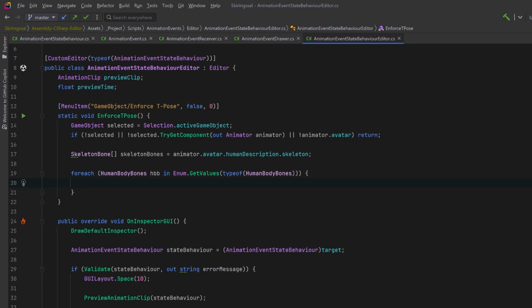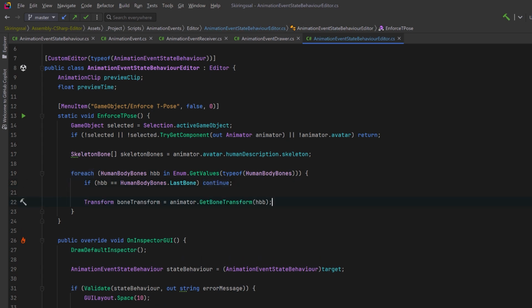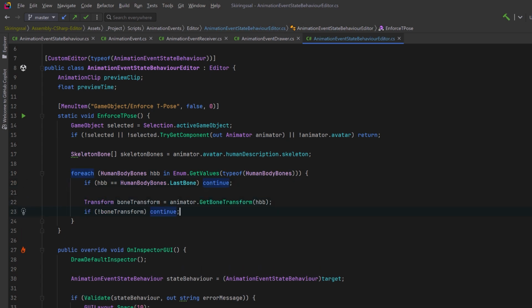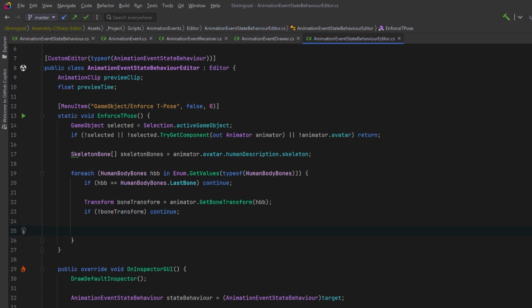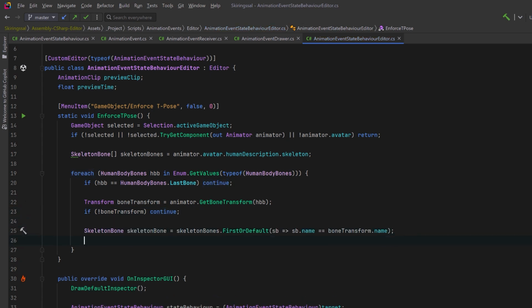Now when it comes to human body bones, the last bone actually isn't a real bone, so we're going to skip it. So let's get the transform of the current bone. We'll skip if the bone is not found. Next, we're going to try to find the matching bone in the skeleton for this human body bone. If we can't find one, we'll just continue. If we can, then we're going to start doing some resetting.